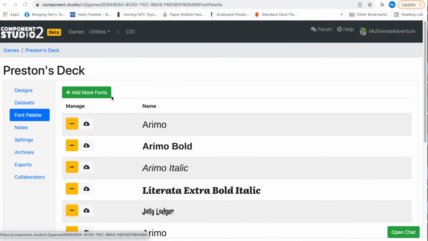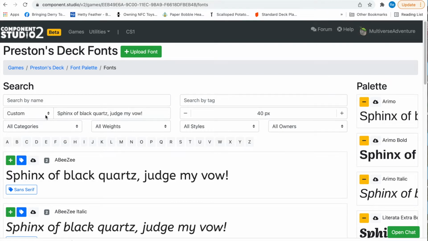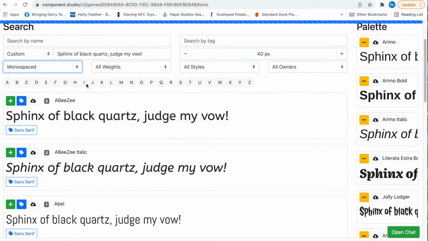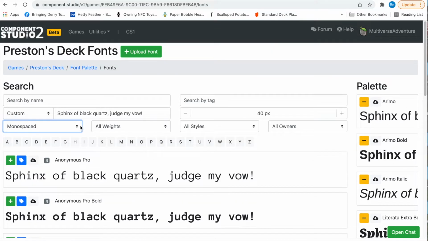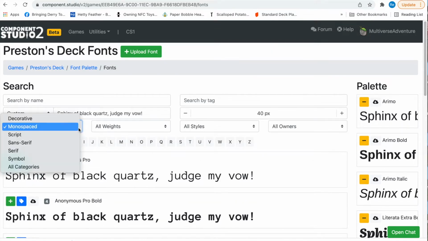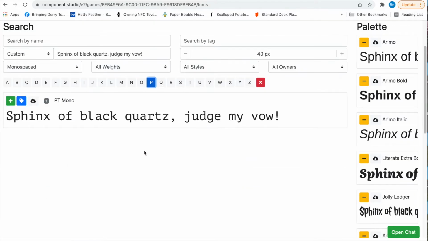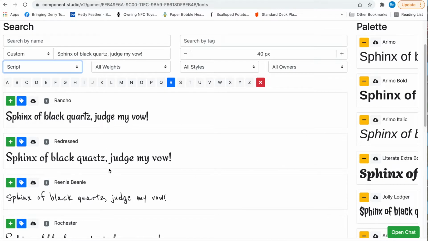Design all set. We're going to go to font palette and add a font that kind of looks planety. So let's check, maybe a monospaced something. Let's just do P for planet and see what we find. Not loving that. So let's try something else. Maybe a script. Sometimes it takes a while.